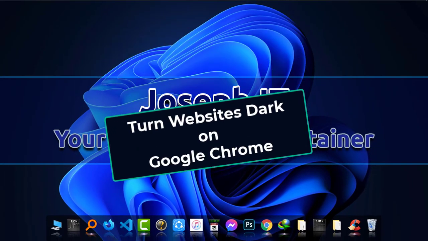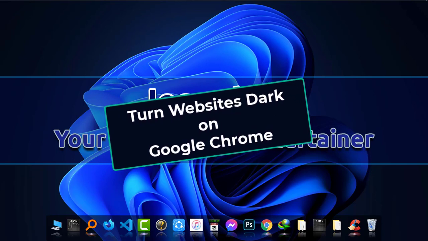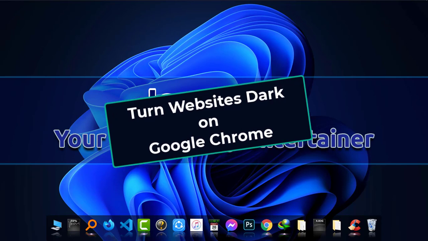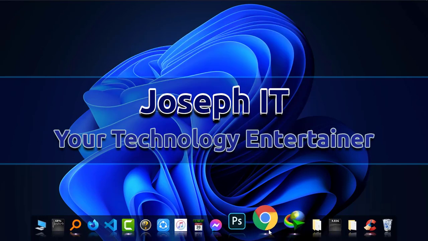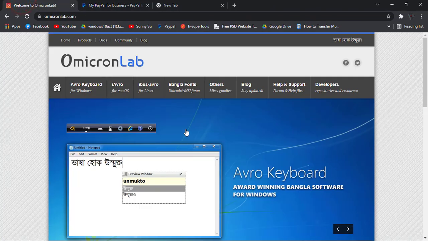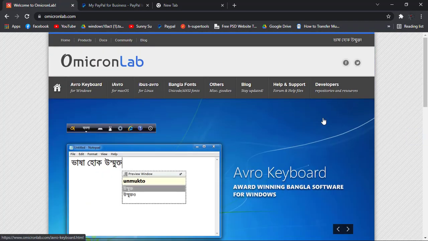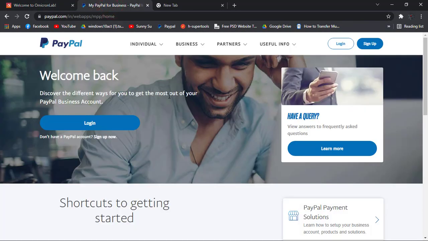Today I'm going to show you how to turn all the websites black in Google Chrome easily. Just by doing a simple task, all the websites will be in dark mode. First of all, I'm going to my Google Chrome, and for demonstration purposes, I have opened two websites. You can see these are white in some parts, and this paper is also white. So I'm going to show whether it works or not after turning it to black.